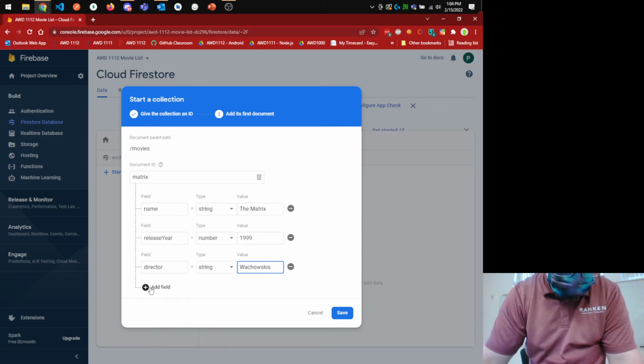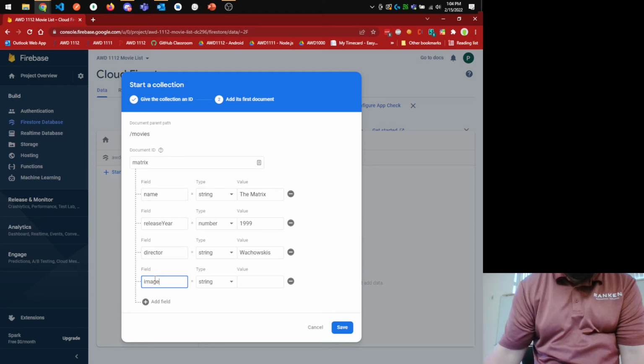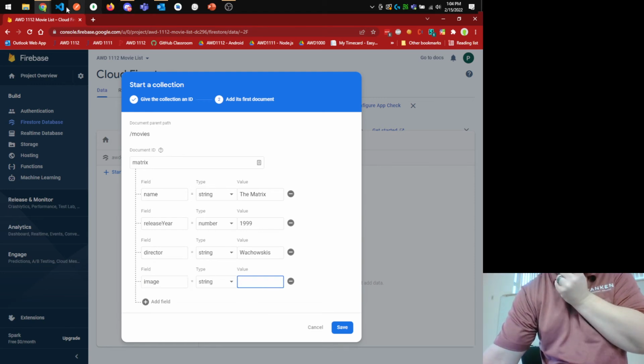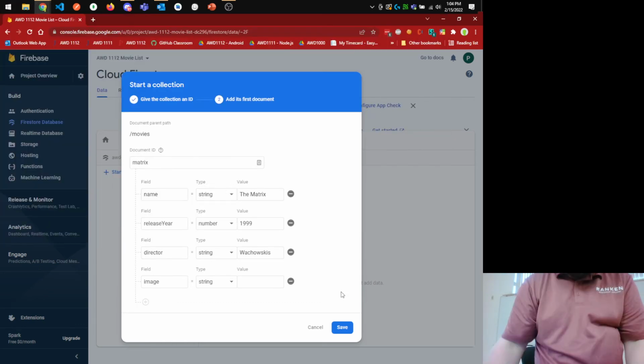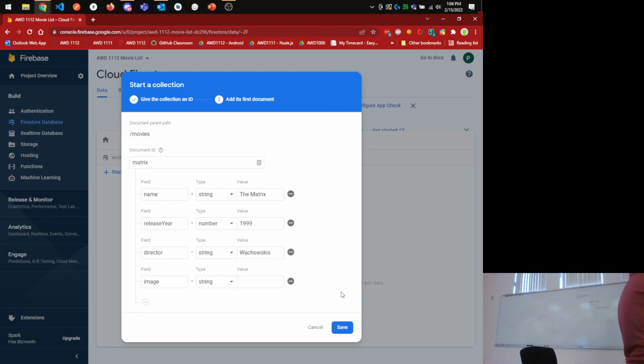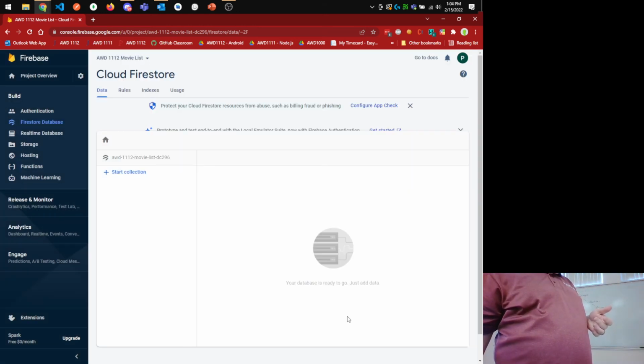Okay, Wachowskis. Other thing I might want to have in here is maybe a path to the image, right? So I might want to have a path to their movie poster. I can leave that blank for the moment, right? So you can start typing some data in just for whatever you're starting to model. So I'm modeling movies. I just decide what data I want to capture, what the names of those fields are, what the value that goes in there is, and how I'm going to store the data. Once you've created that, I can go ahead and hit save.